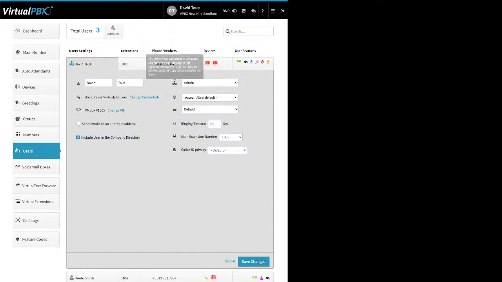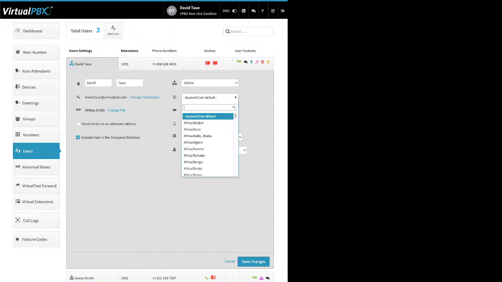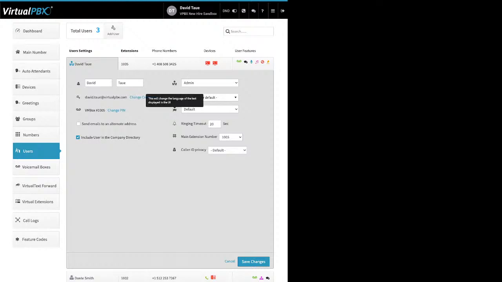Now this little person icon here, this pull down allows you to change an admin to a user or a user into an admin. If you're the only admin on the account, please do not change yourself to just be a user. Little clock icon here, this allows you to change the time zone for the user, and that way their voicemail timestamps would be in the correct time for them. Little flag icon here, this allows you to change the display language of these web pages for that user. English, French, German, or Russian are your options.